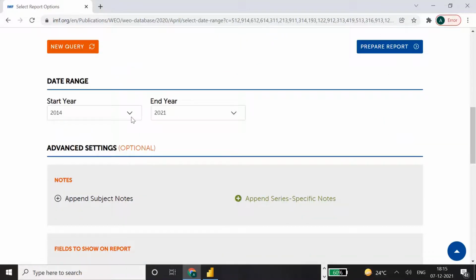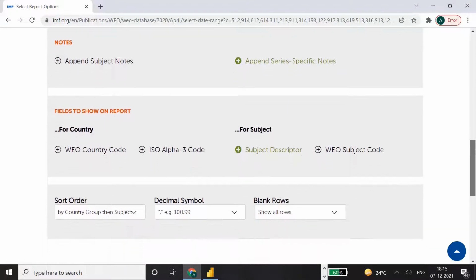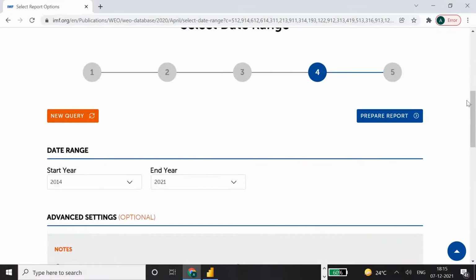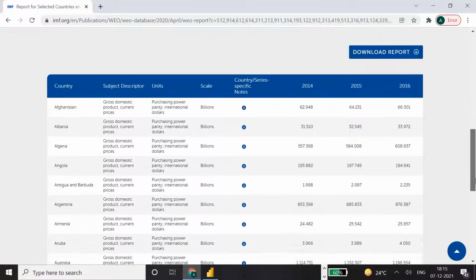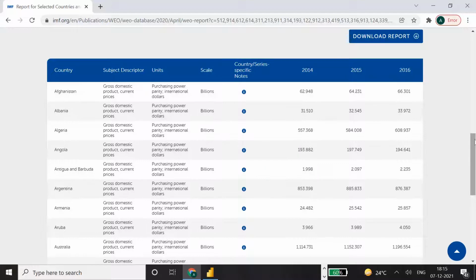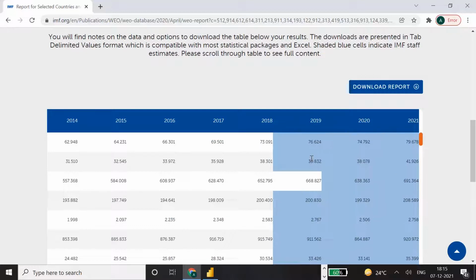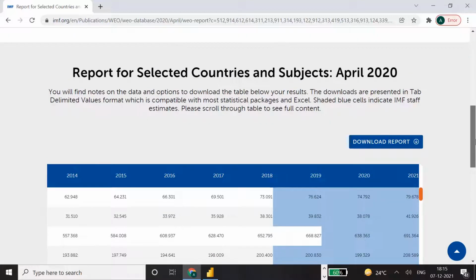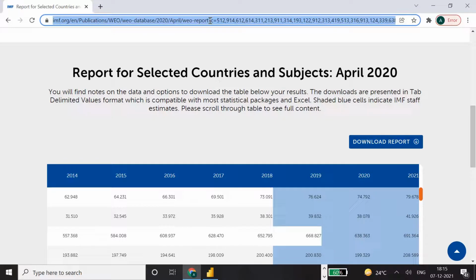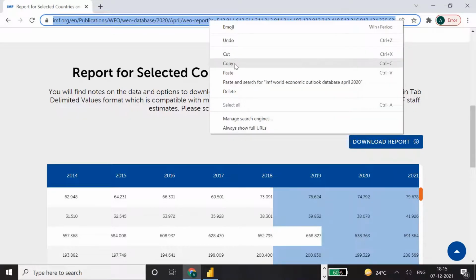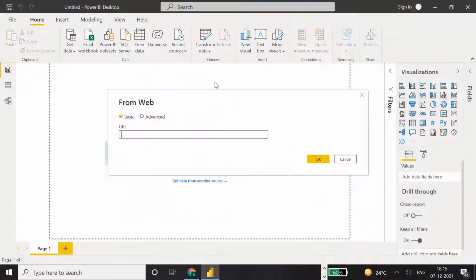Now the year is available. We can select the year which we want, but let's keep that as default, and we will not change anything here. Just click on prepare report. You can see there is data available with all the years. You can scroll right where the GDP data is available year-wise, and we can either download this report and then connect it as an Excel source. However, we can give this URL directly, so we can copy this URL and go to Power BI and just paste this URL.